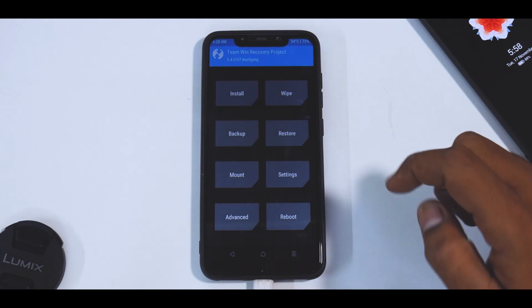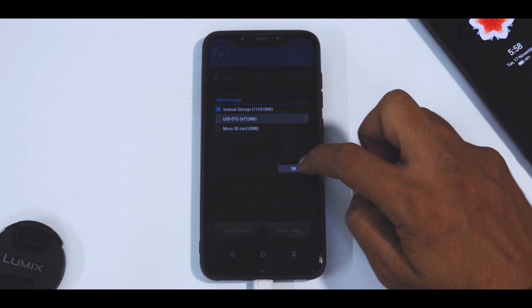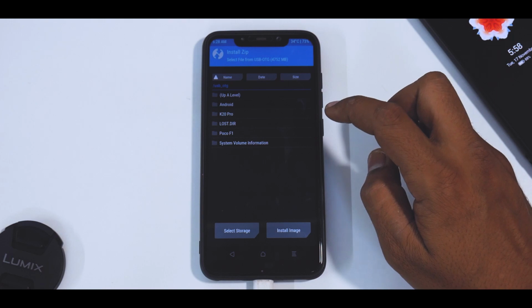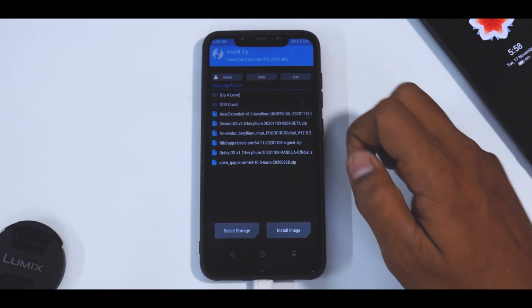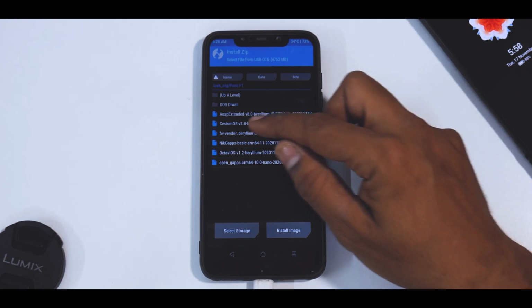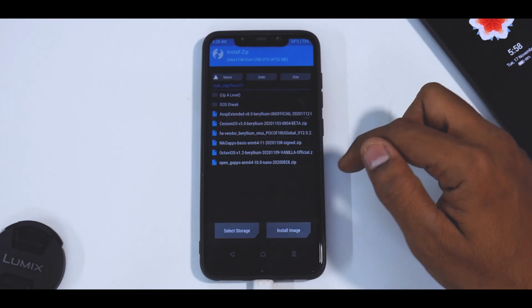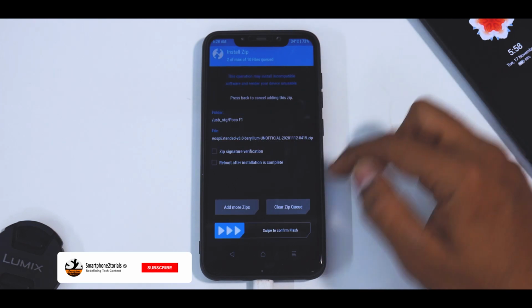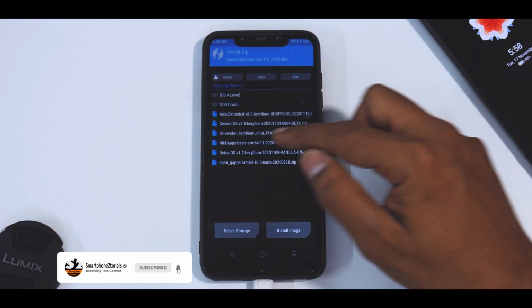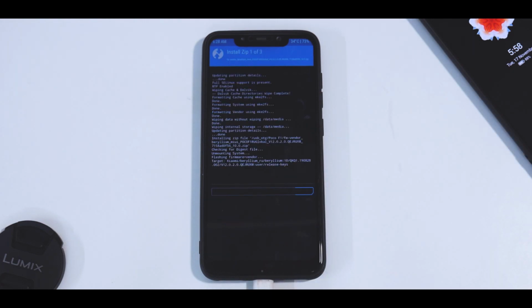Okay, now it's time to install the ROM. So go to install, select storage. I'm going to select the USB OTG because that is where my files are. So let's go to POCO F1, and first we will select the firmware, that is the vendor firmware. So select that, and then add more zips and AOSP extended, and then add more zips and the NIC G apps, the basic version, because that is small. Swipe to confirm flash.